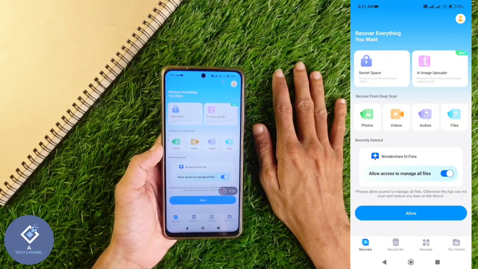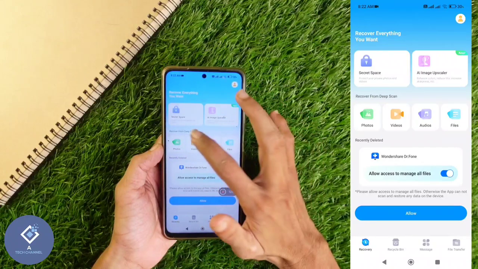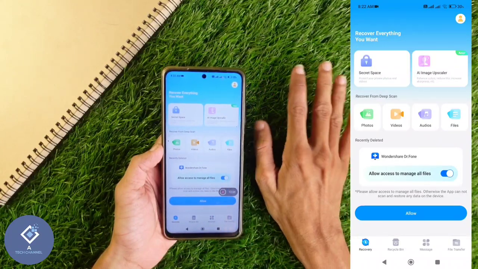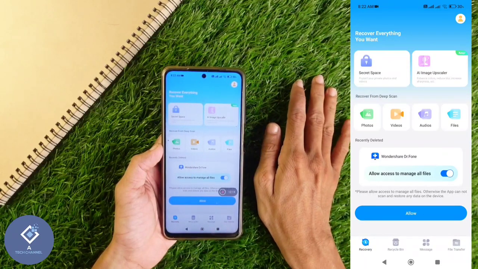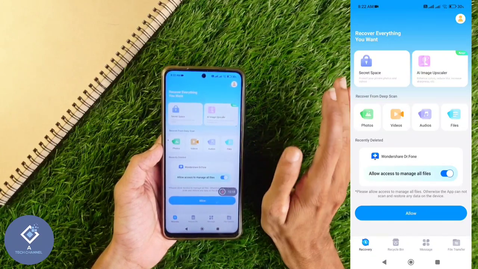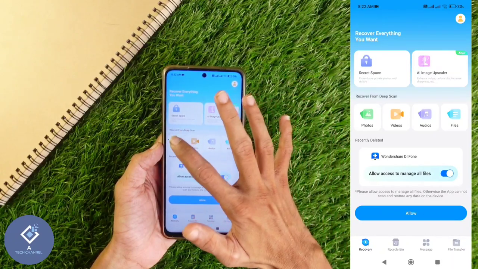Now you'll reach a page like this. After that, here you can see so many options: photos, videos, audios and files. If you want to recover any deleted photos, you can select this option. Or if you want to get back videos, you can select this option. Audios option and files option are also there. Anyway, select whichever you want. For example, I am selecting photos.